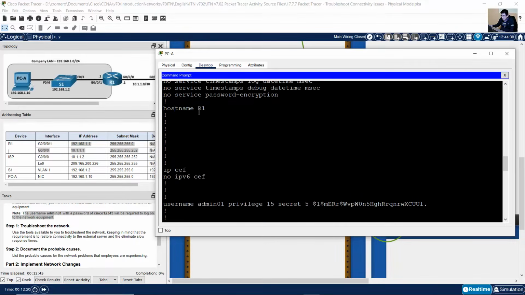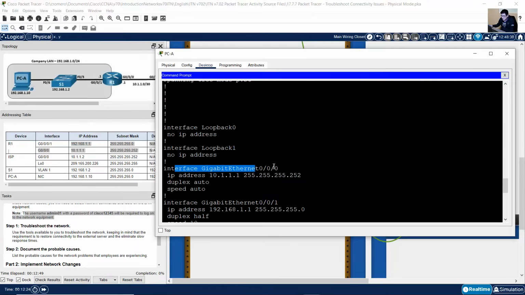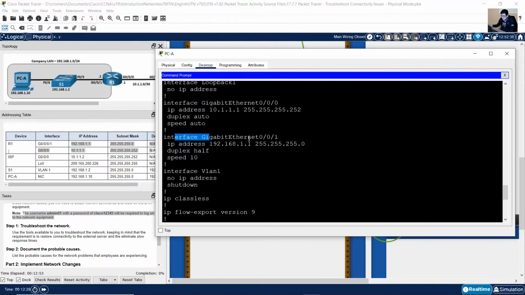This is the host name, the username, Gigabit 0/0 IP address, Gigabit 0/1 IP address. Okay, but look at this: duplex half and speed 10. For better performance, duplex should be full and speed should be 1000 because it's a gigabit interface, or it should be auto.